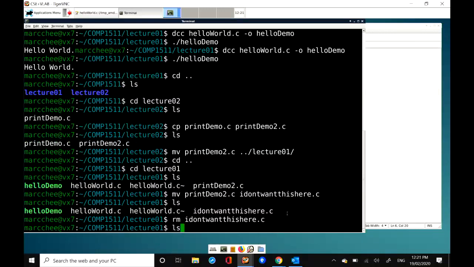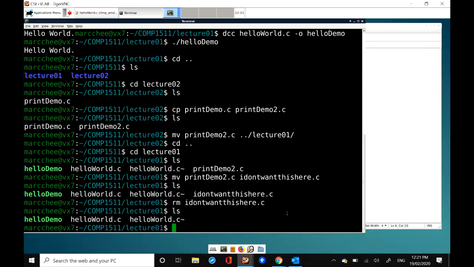And then if I do ls again, the file I deleted is gone. As with all things, just be careful of that. So don't do rm assignment1.c 5 minutes before you're going to submit it. I mean, we have backups of things like that. We're going to show you ways to back things up, but just be careful with it.